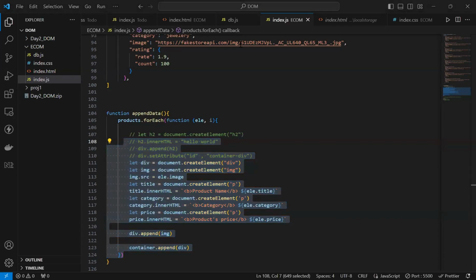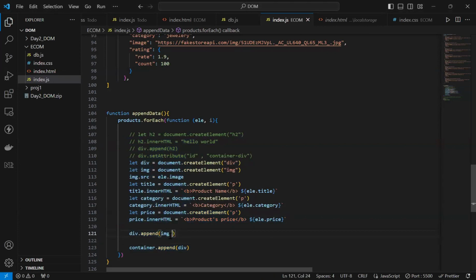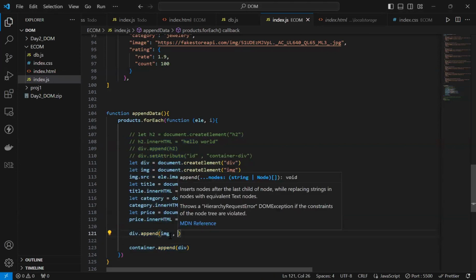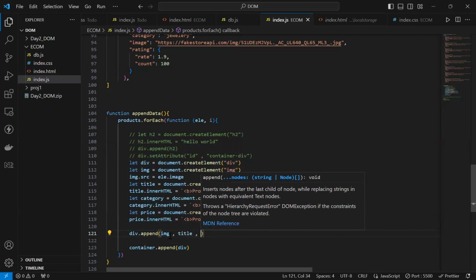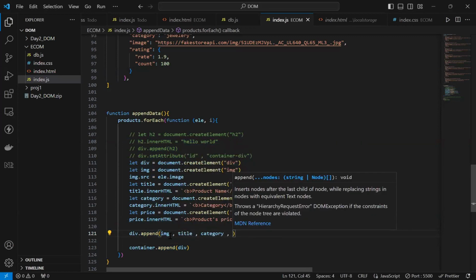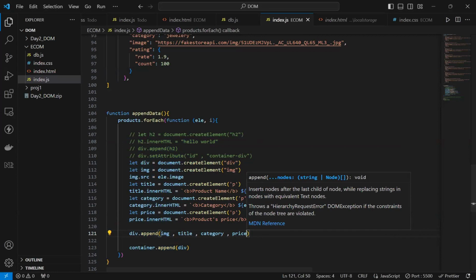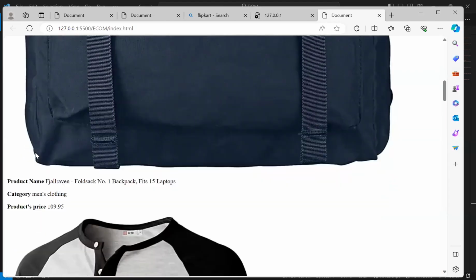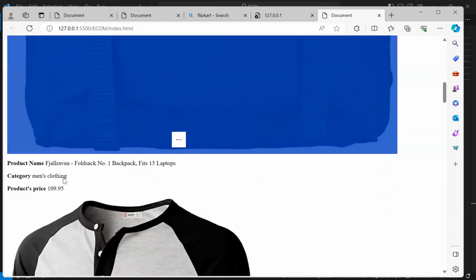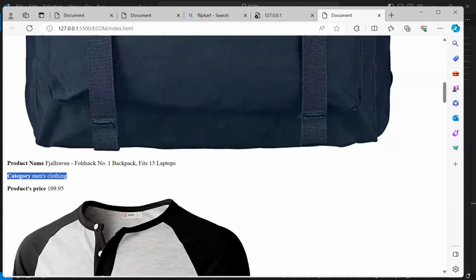I haven't appended it, right? So let me just write a few commas and let me just quickly append them. So let's append image तो हो गया. Let's append title, let's append category, and let's append price. अभी वापस जाएंगे. We have this, we have product name in nice way, category and price. ठीक.